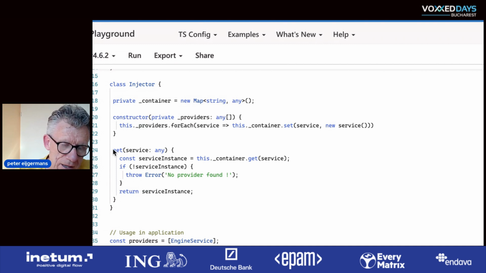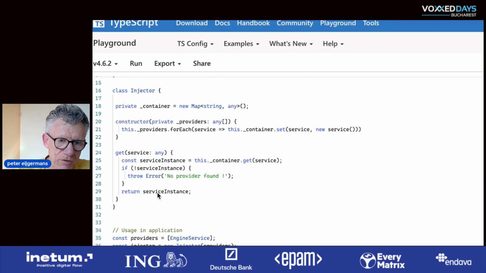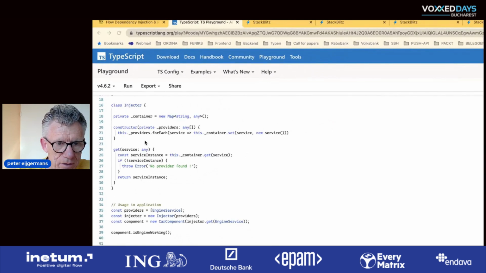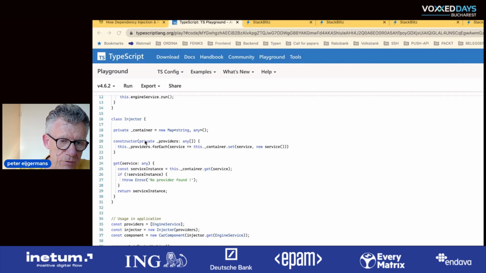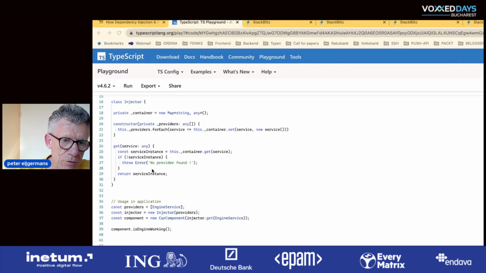I've also made a get method to get the service from the container. So you can see it here. If there is no instance found for a certain key, then we get the error, no provider found. So this is a simplified way how Angular works under the hood. And how do we use this in our application?